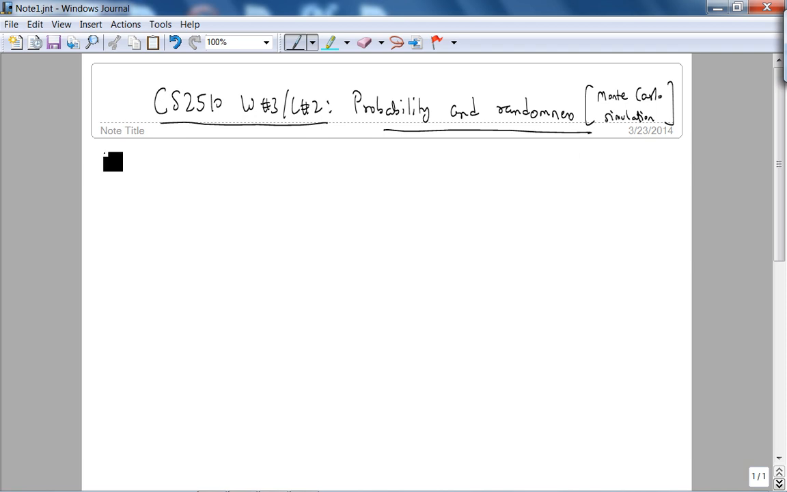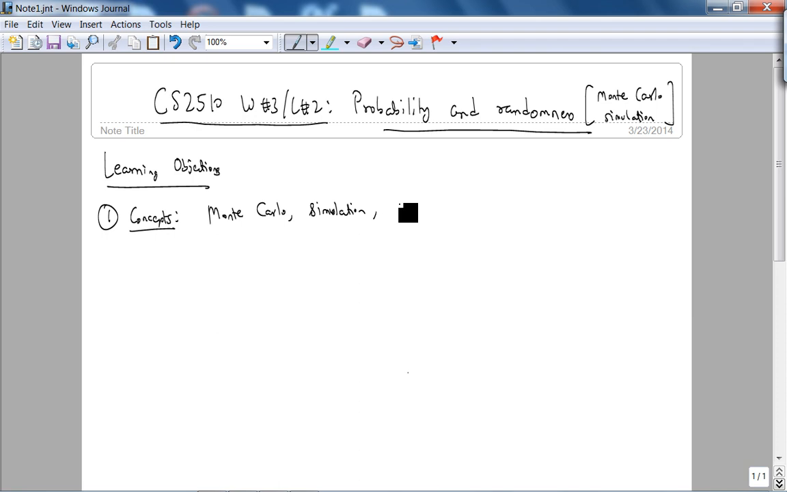So the learning objectives, and of course, like it says in your reading, this is section 6.1 and 6.2 from the book, right? Learning objectives, number one, concepts are Monte Carlo. You might have heard of the word Monte Carlo simulation. If you haven't, I'm sure you've heard of the city of Monte Carlo, right? Simulation, and then pseudo RNG, so RNG stands for random number generation.